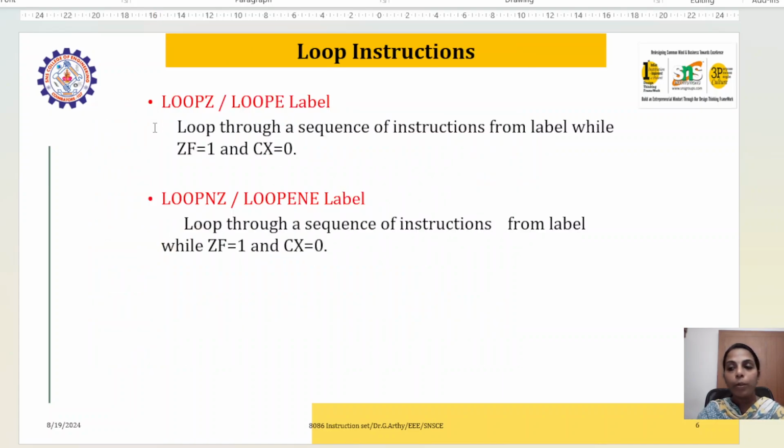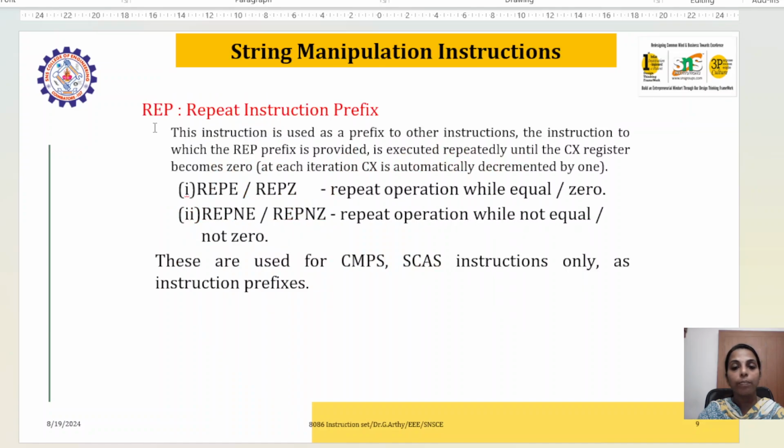Then we have the loop instructions. LOOPZ and LOOPE loop through a sequence of instructions from a label while the zero flag is 1 and CX is not equal to 0. Then the opposite, LOOPNZ, is used when the flag is not zero.